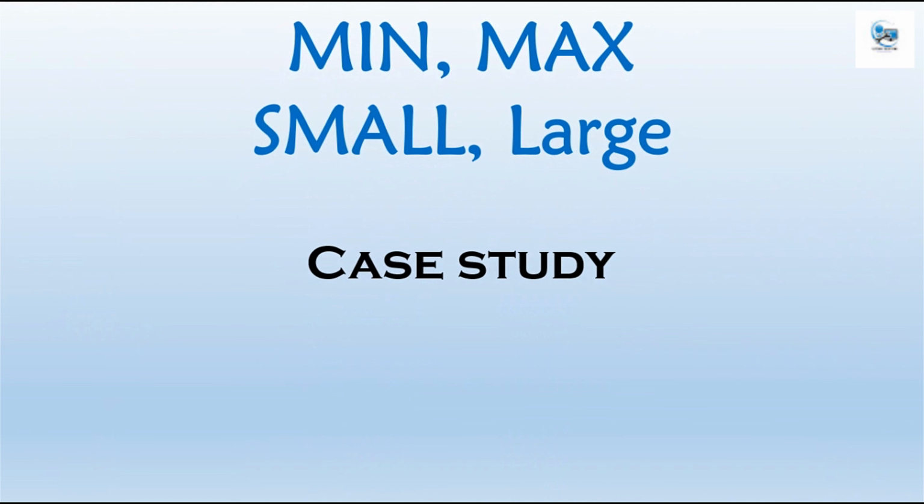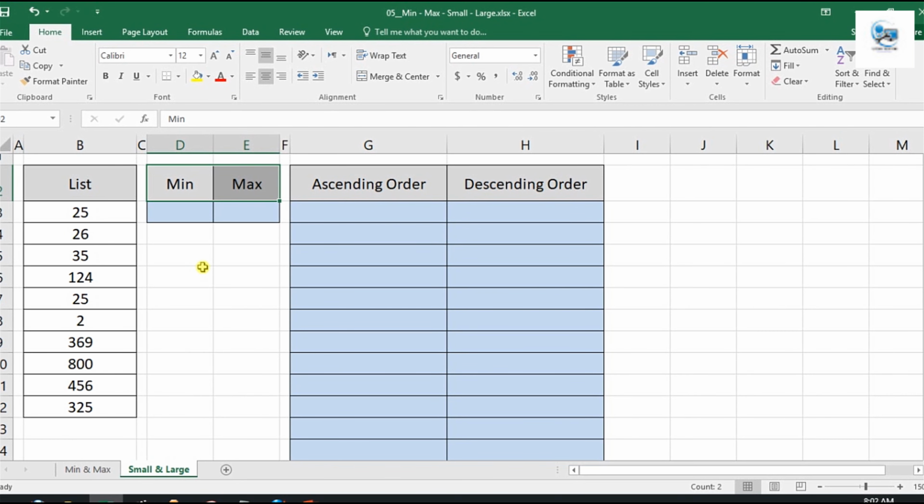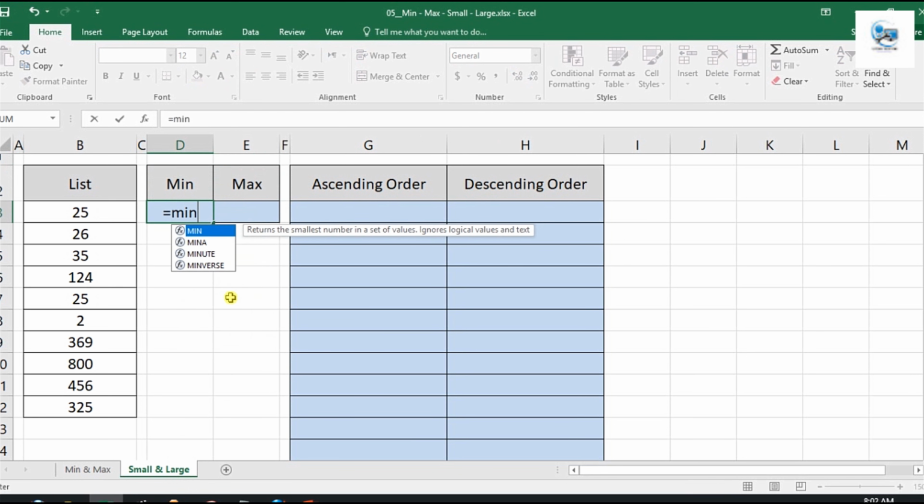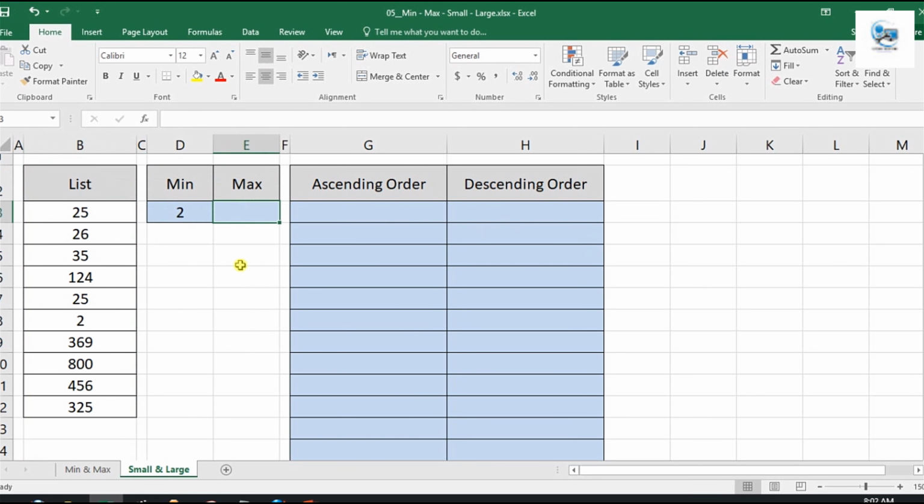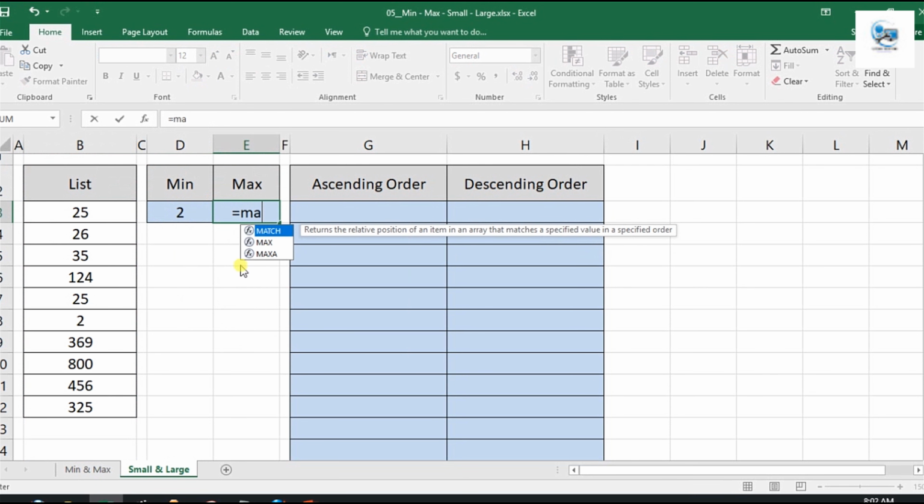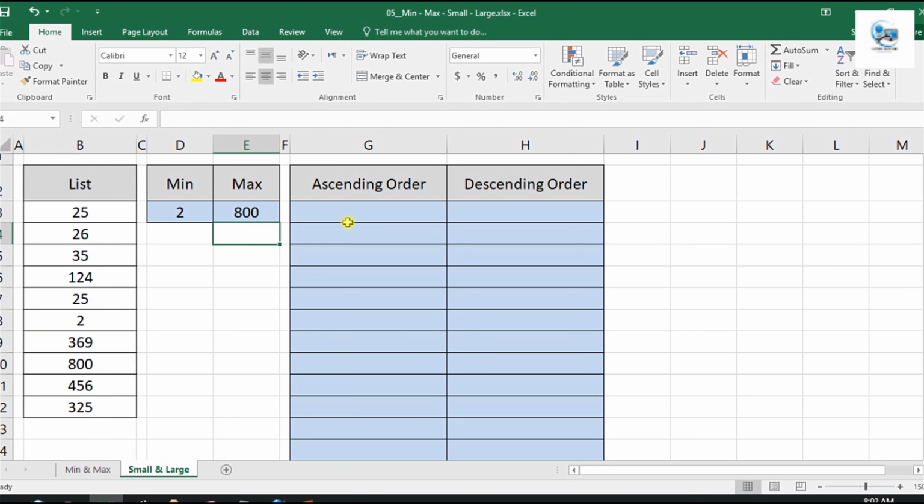Let's see it in Excel sheet. Here we go. For minimum function, I say equal, minimum, and open parentheses and select column PP, close parentheses, and press enter. For maximum function, I say equal, maximum, open parentheses, and give it as a range PP, close the parentheses, enter, it's 800. Now, we will use here the small function to sort it in ascending order.